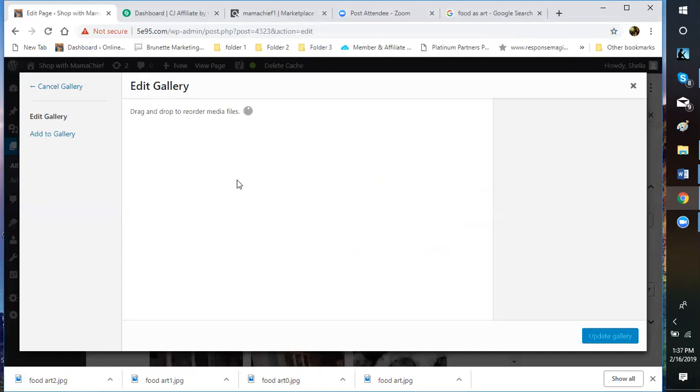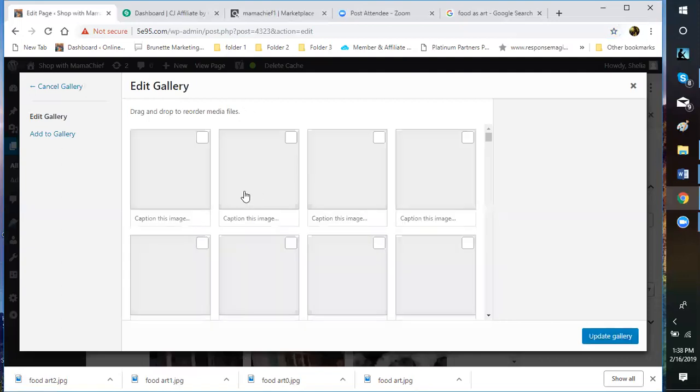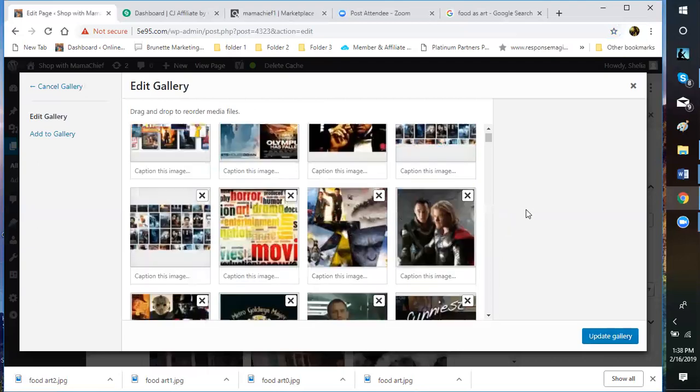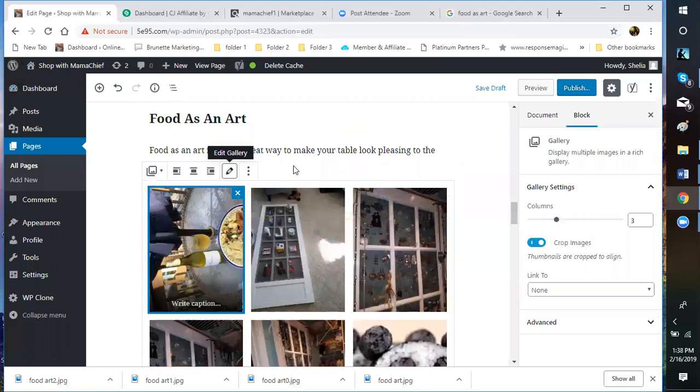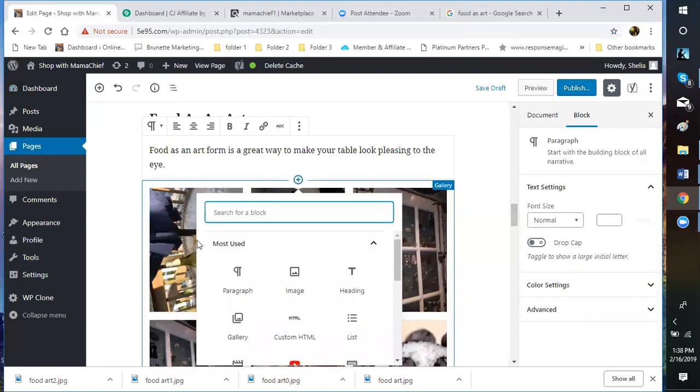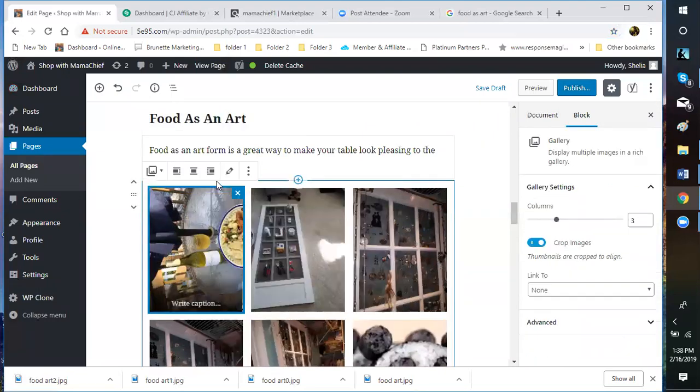So once it comes up, depending on how big your pictures are, this could take a little bit to come up. All right, it didn't pull up the right one I wanted. Okay, it's on a different, hold on. Bear with me here, my computer's going a little wonky.